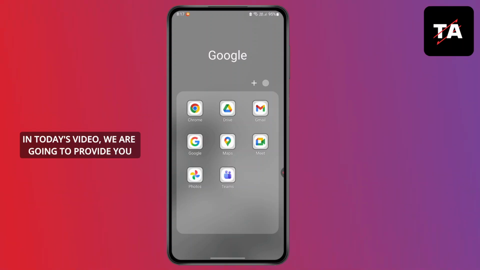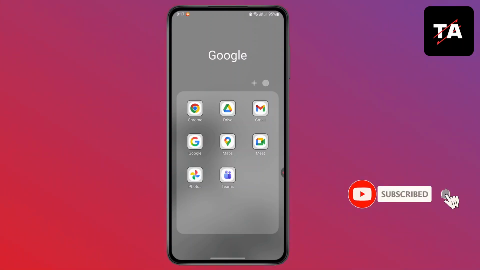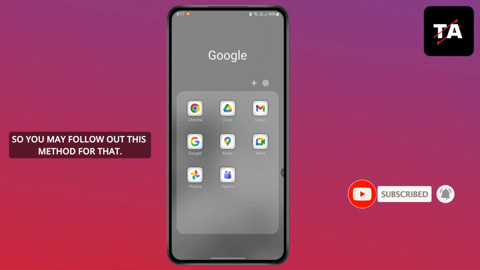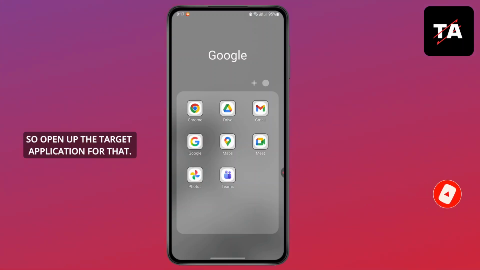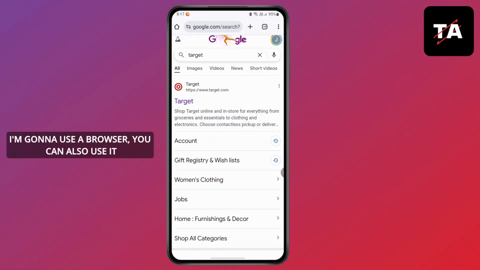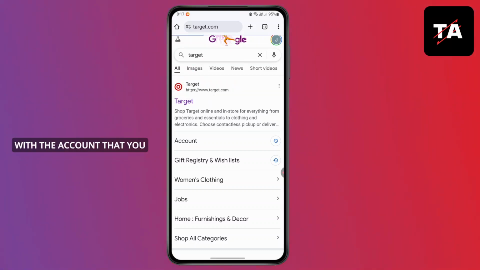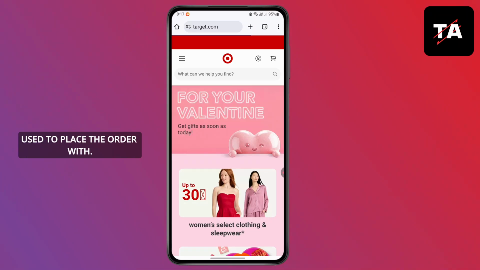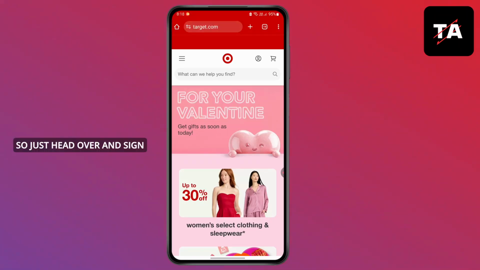In today's video, we are going to provide you with a step-by-step tutorial to do so. You may follow this method for that. So open up the Target application. For that, I'm going to use a browser. You can also use it or open up the Target application directly, and then make sure that you are signed in with the account that you used to place the order with. So just head over and sign in if you're not signed in.